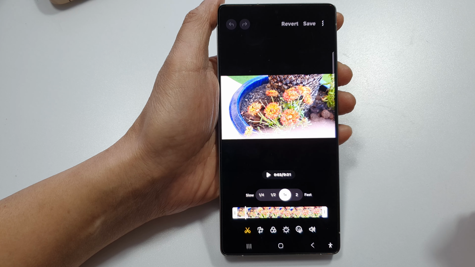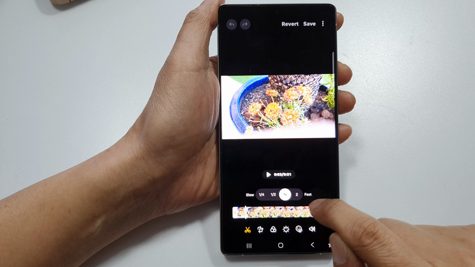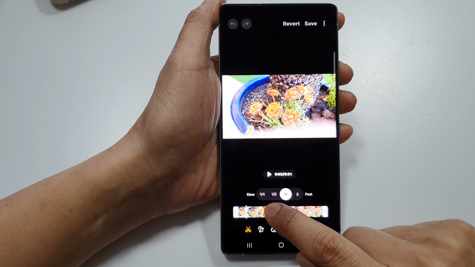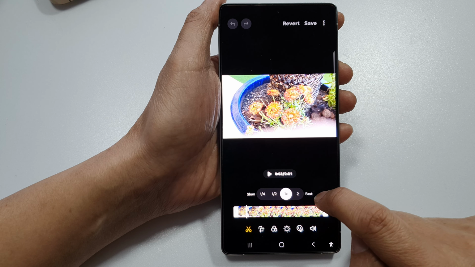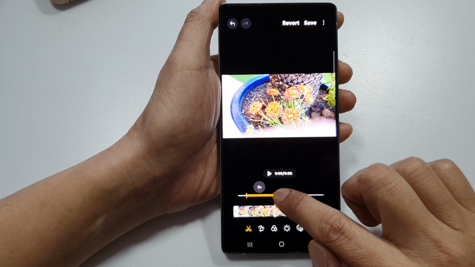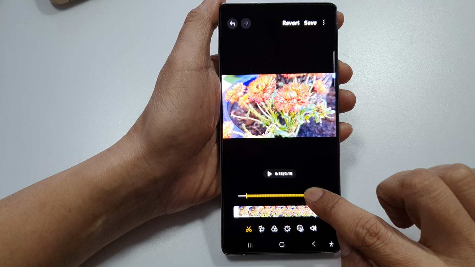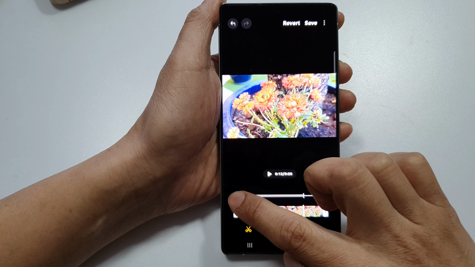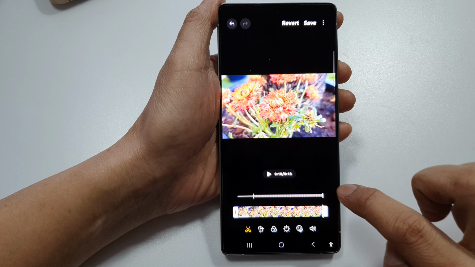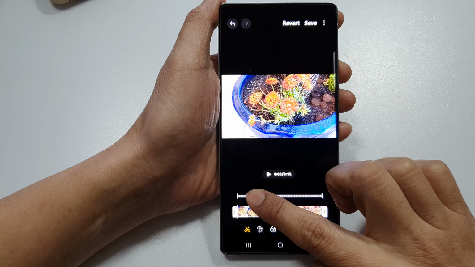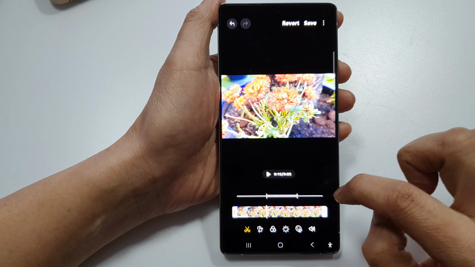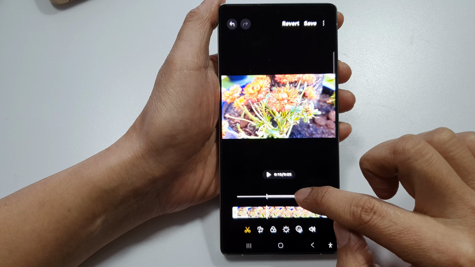Next, tap on the speed button at the top here. So we got the slow speed at 1/4, 1/2, or half, or 1x or 2x. So you can make it really fast or really slow. Here, using the slider bar to make the selection of where you want to increase or decrease the speed. So we can select the whole video here, or simply part of the video.